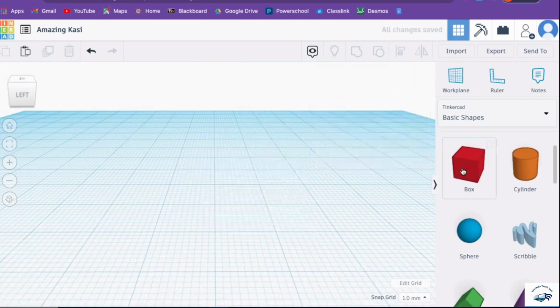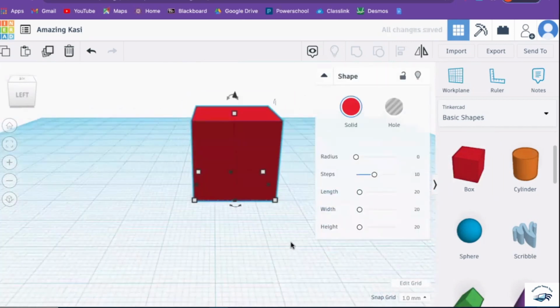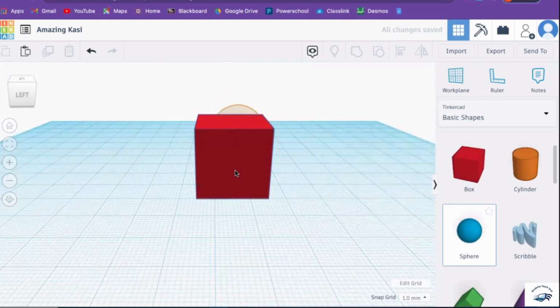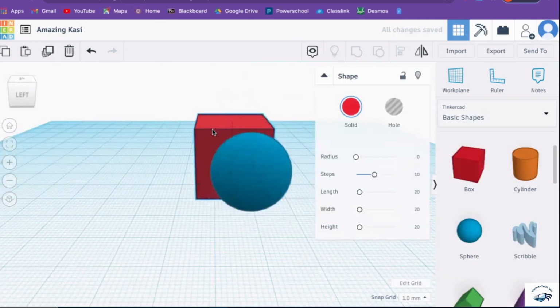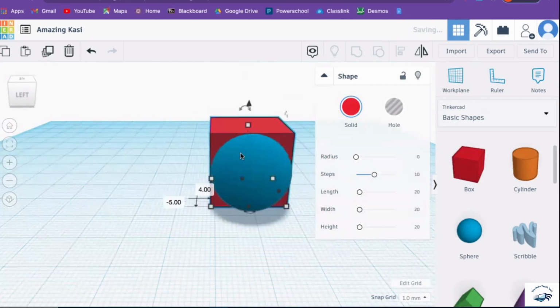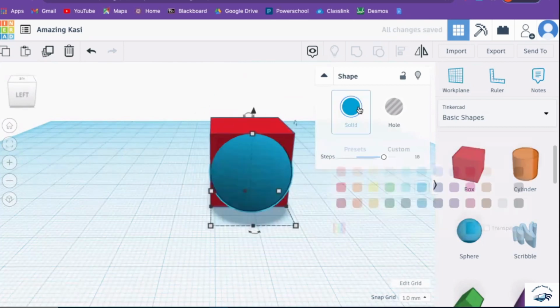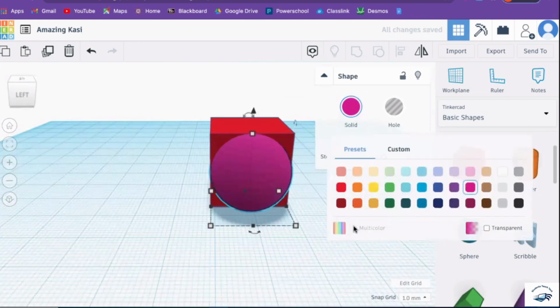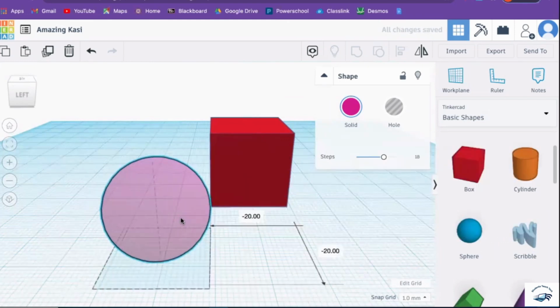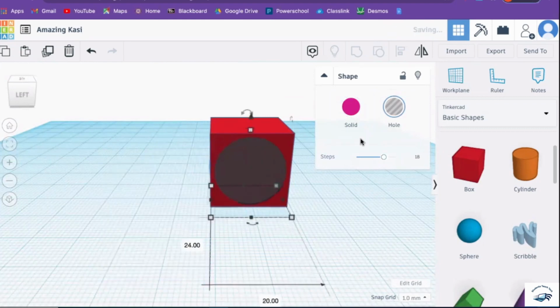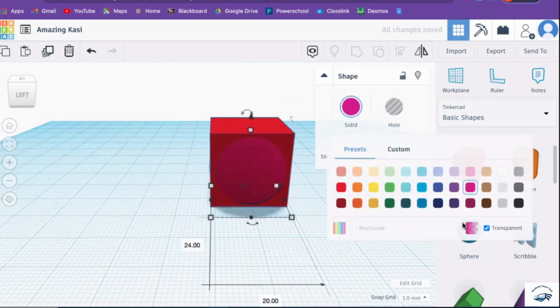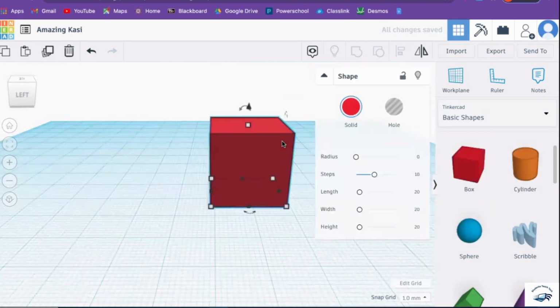You can also stack multiple shapes on top of each other and change the color. You can change the color of a shape by doing this. Like I just made that hot pink. You can also make it transparent if you really want to, or make it a hole. I do not really know how the hole works, but again, this is just a beginner's tutorial on how to use Tinkercad.